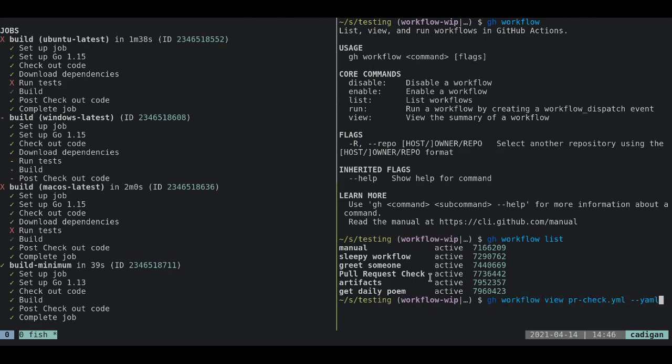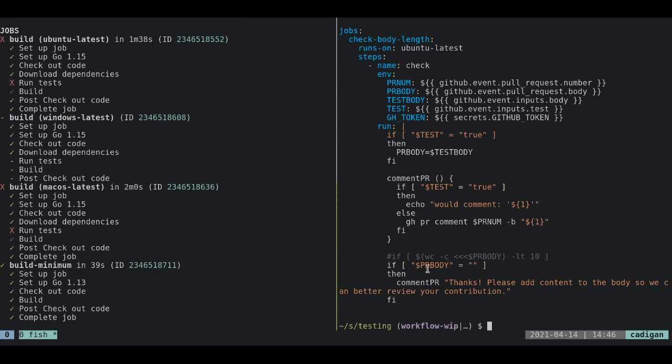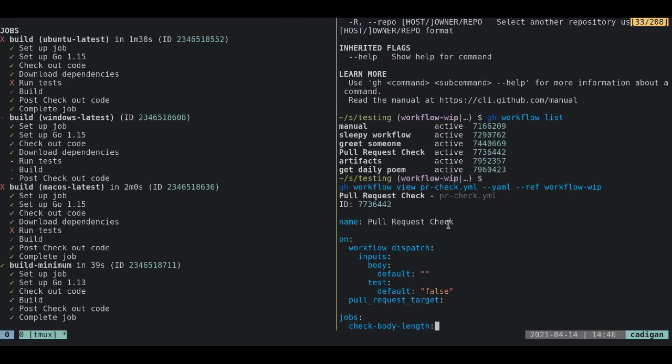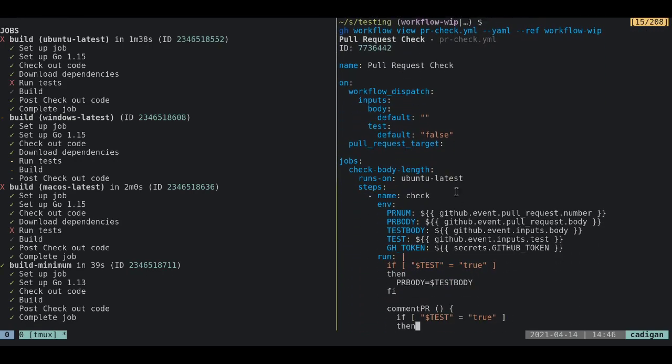We'll take a look at it. You'll note that the first thing that I want to point out about this workflow file is it responds to two different events. It responds to pull request target, meaning that it runs every time there's a pull request, and it also runs on workflow dispatch. So that means that we can run it manually.